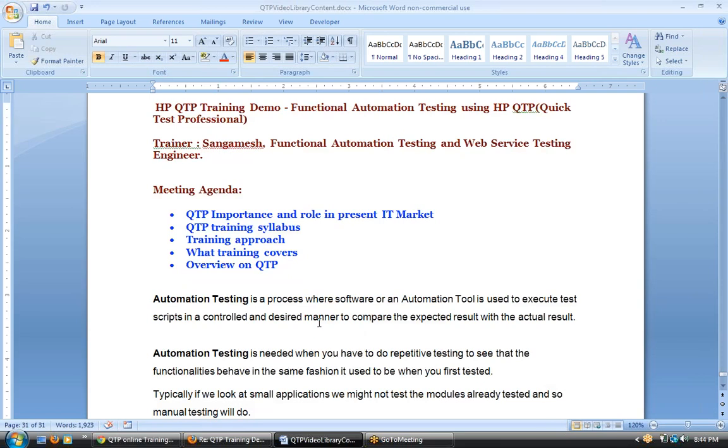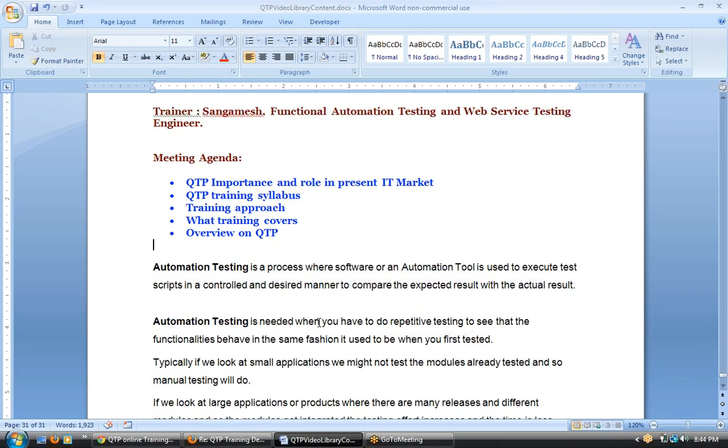Now that is all about the QTP tool from the HP company. Now what is automation testing? What is QTP all about? QTP is used for automation testing. First, you understand what automation testing is. Automation testing is a process where software or an automation tool is used to execute test scripts in a controlled and designed manner to compare the expected results with the actual results.